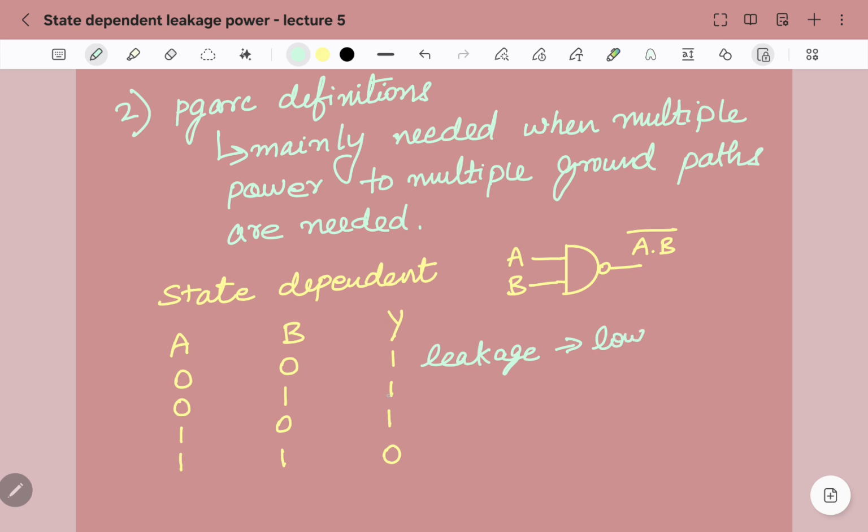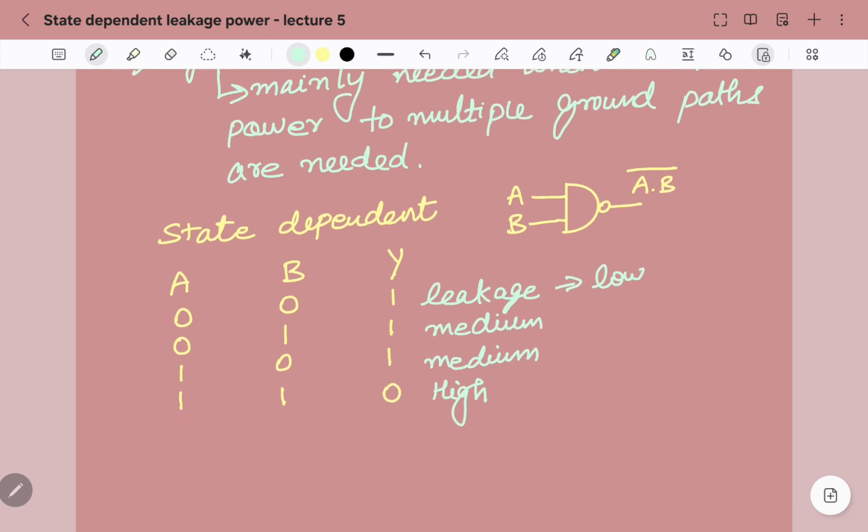But when any one of the inputs is low, there is a possibility of leakage, so the leakage magnitude would be medium. In this case also, the leakage magnitude would be medium. But when both inputs are high, the output is 0, and at that time you have a high possibility of leakage. So the leakage value is actually dependent on the state of the transistors. The reason is that internal transistors turn on and off differently, so the direct leakage path depends on the state of the inputs.